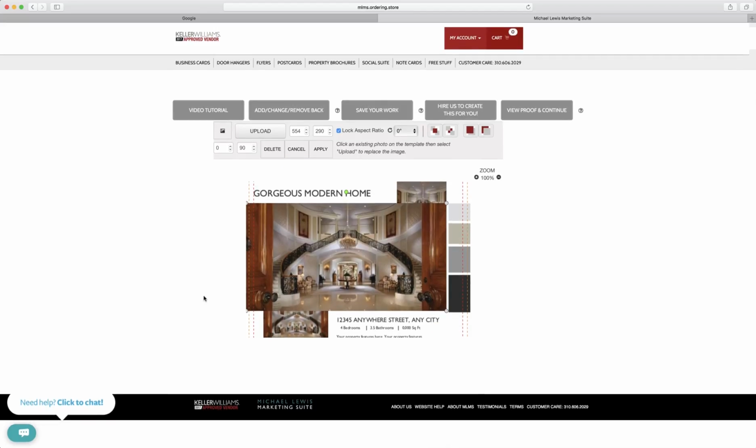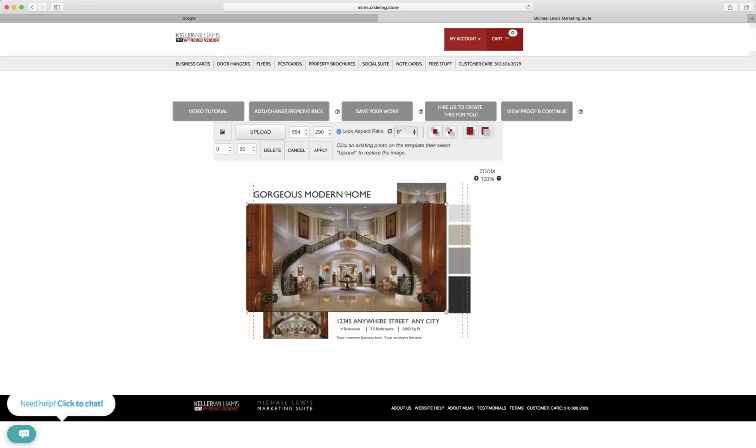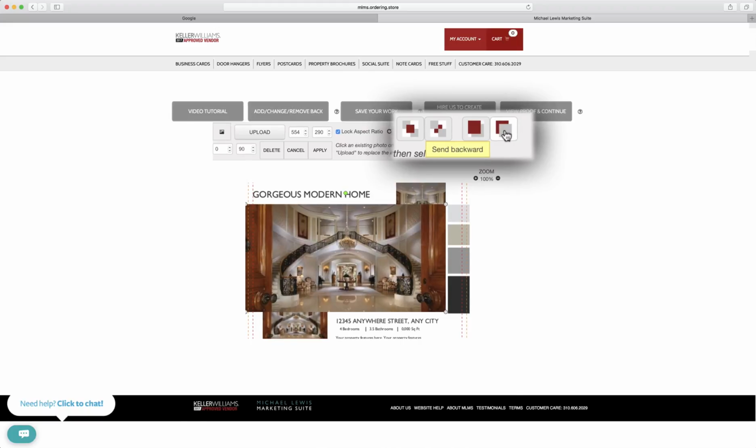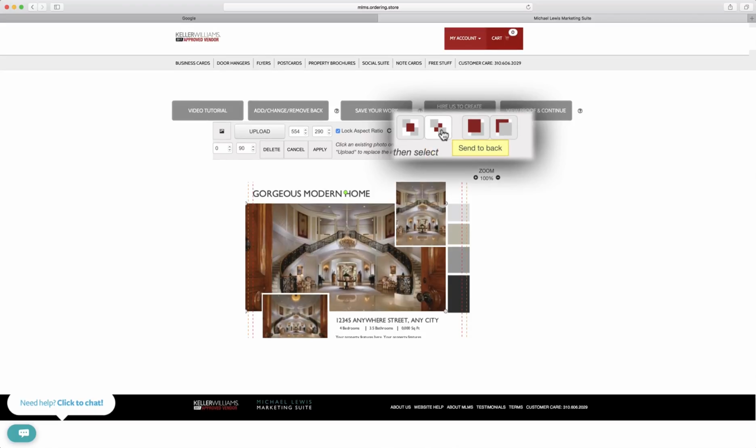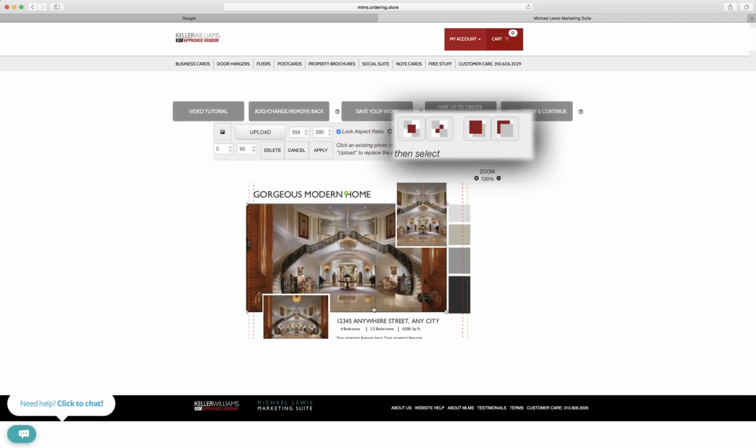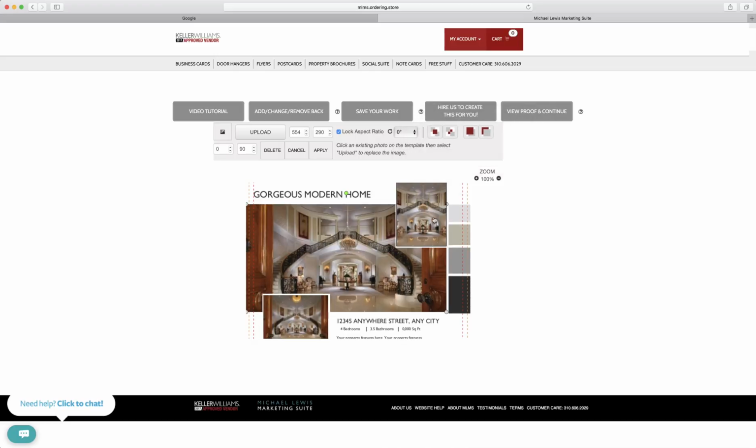One thing you'll notice though is that this photo is now covering the other 2. So that's when the layering comes into play. So you could click Send Backwards, but it's only going to do it 1 layer at a time, so you'd have to keep clicking. Or you can just click Send to Back, and it drops it behind every single layer on the flyer. So now these are displayed. Make sure to hit Apply, and you're good to go.